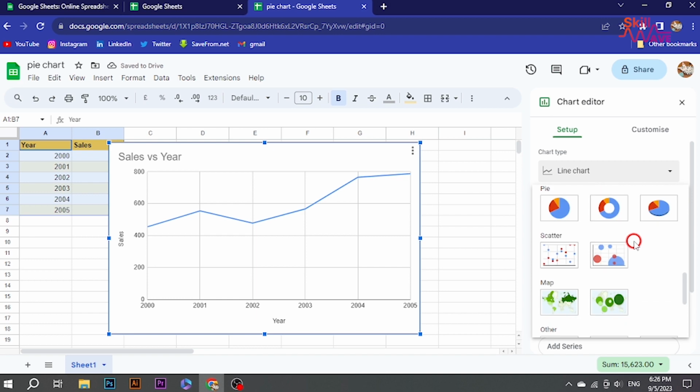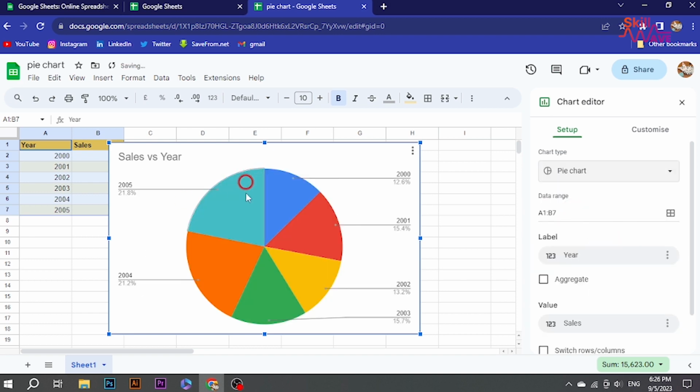In this chart editor, you can customize your pie chart, labels, and other settings to make it fit your needs. That's it. Hope this video helped you guys.